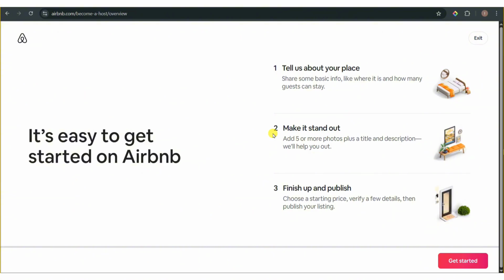So first you need to tell them about your place, share some basic info like where it is and how many guests can stay, make it stand out, add 5 or more photos plus a title and description that will help out for each of the photo. And lastly, you need to finish up and publish your listing. So choose a starting price, verify a few details, then publish your listing.